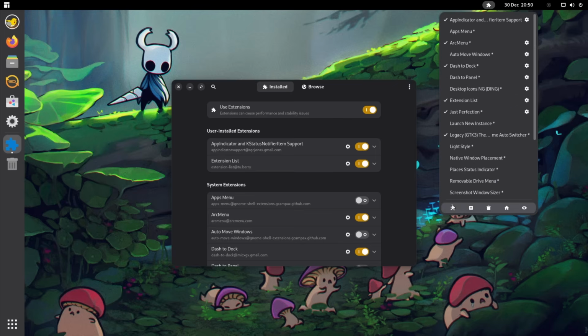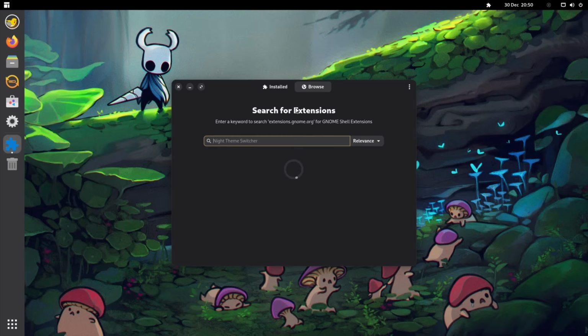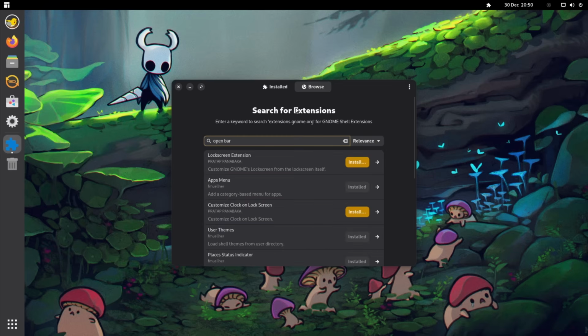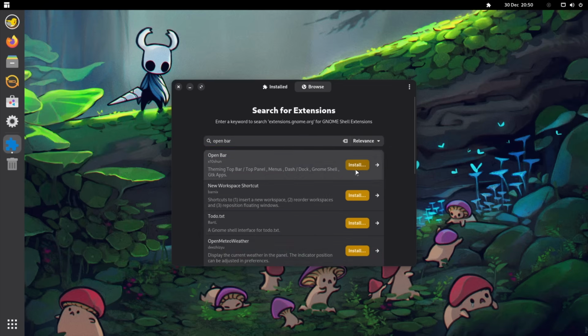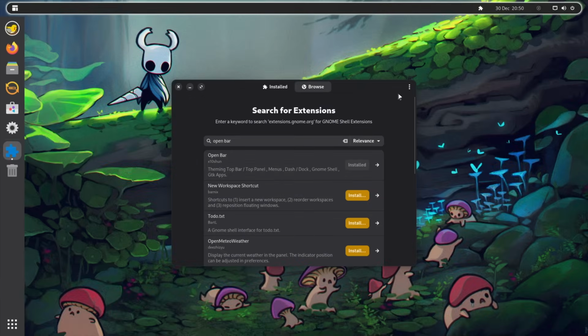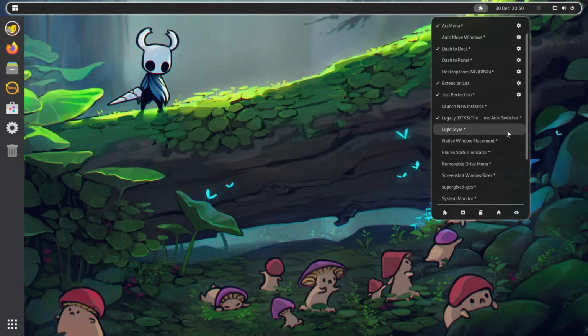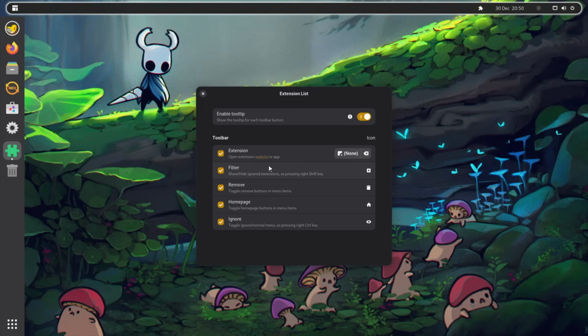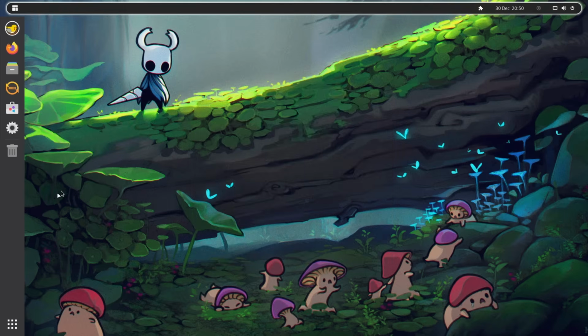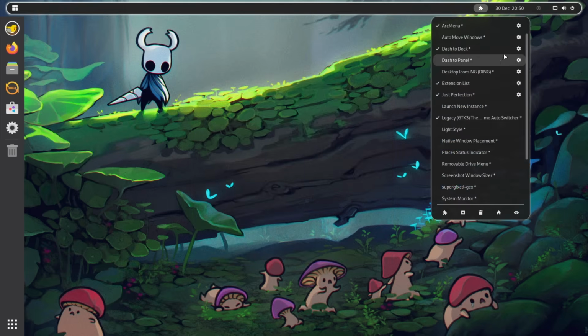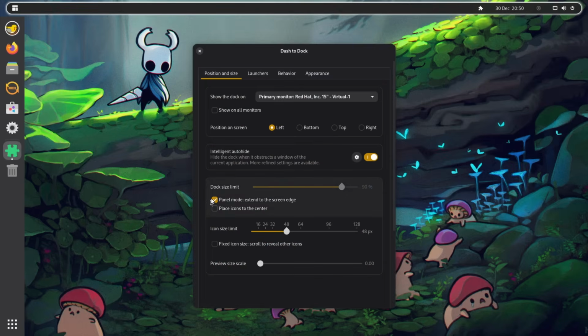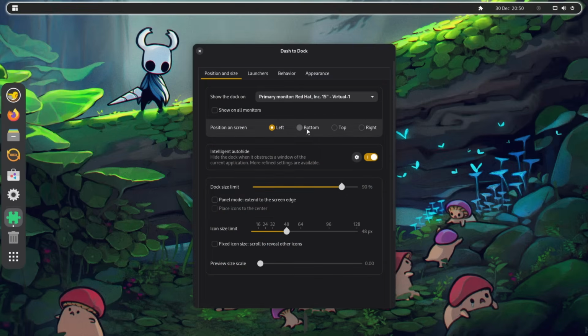Oh, and of course, we want the big boy open bar. Okay. Wait, extension. I'm gonna change something in the extensions list. No, I'm not gonna do anything. Okay. I'm gonna start right away with dash to dock because this thing is kind of annoying me. Okay, bam.